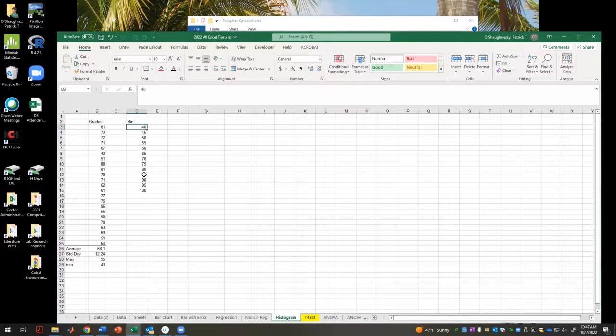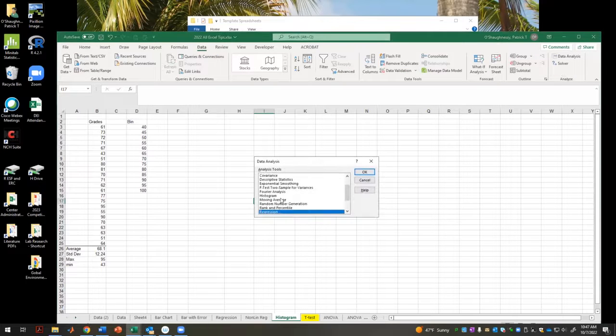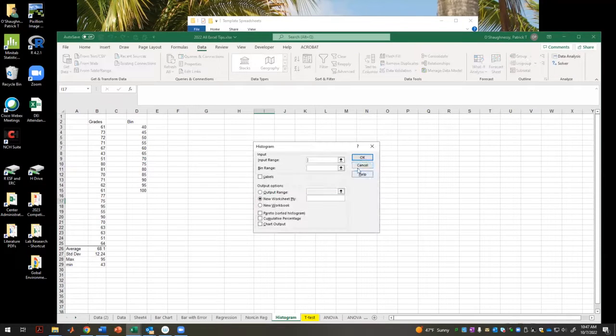Now I'm going to start at 40 and go to 100 by every 5. So I put those in manually. You have to do the same thing. Okay, so that's the setup. Go into data analysis. Now I want a histogram, hit OK.